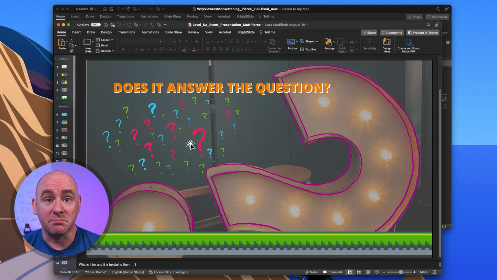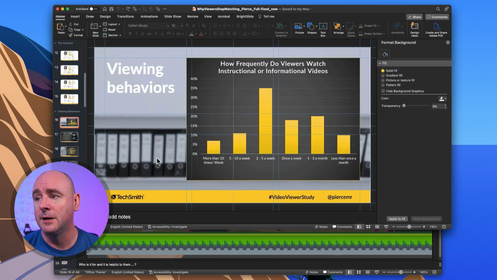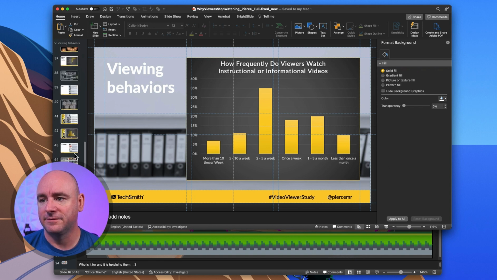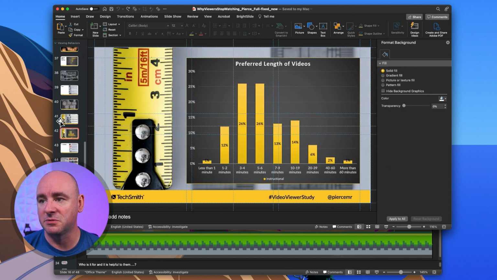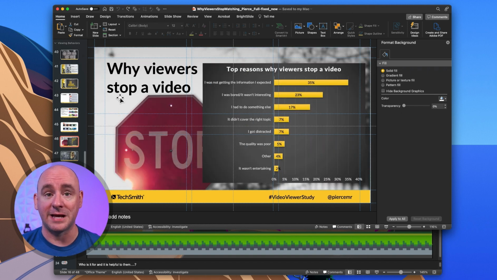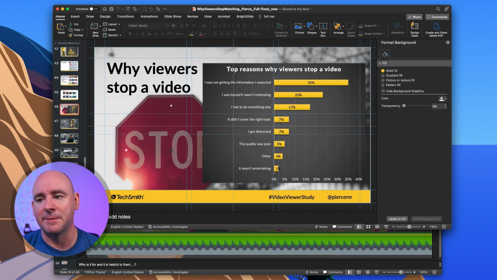You want to just, again, make sure you're being consistent. If this is the style you want to use, cool. I used a lot of cutouts in here, even some similar type imagery that seemed to relate. Why viewers used a stop sign. And so you want to be thinking about all those types of things as you go.